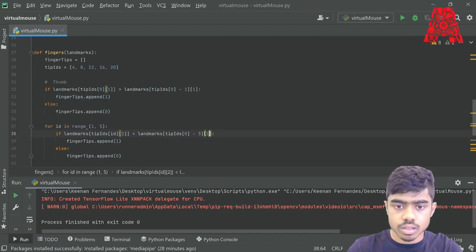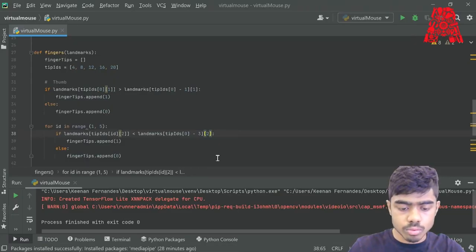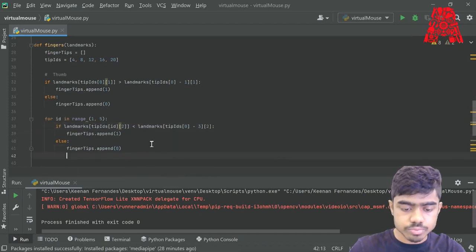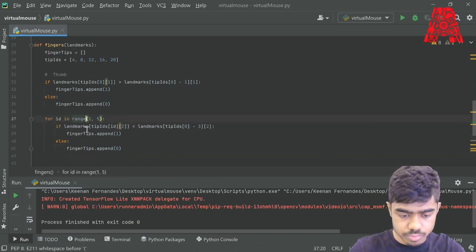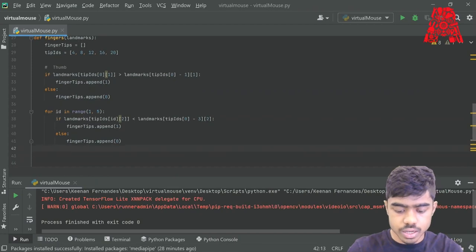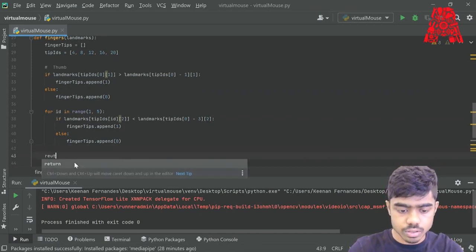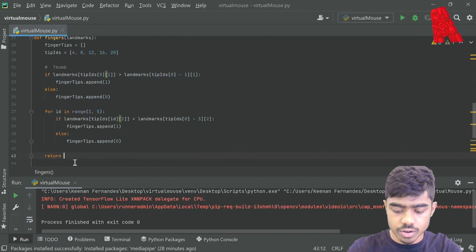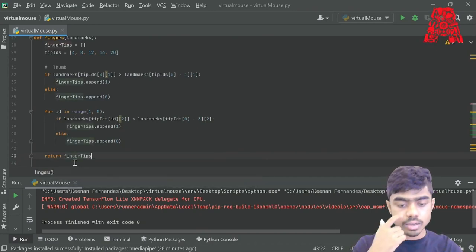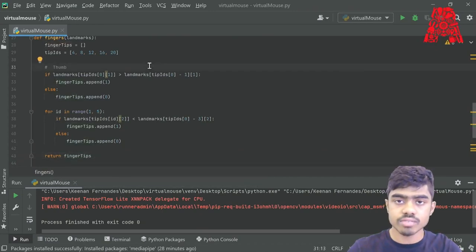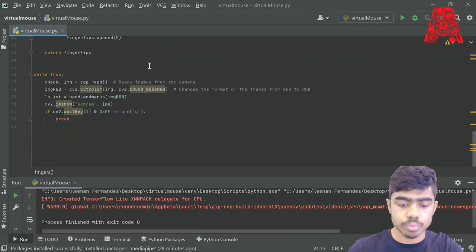-3 and 2. This will check to see if the tips of the fingers, each of these four fingers, are higher than its corresponding joints. If it's down, we will append 0, and if it's high, it will append 1. Now, all we need to do is return this value. So we can say return finger tips. So this will return a list of 5 values, all ranging between 0 and 1.